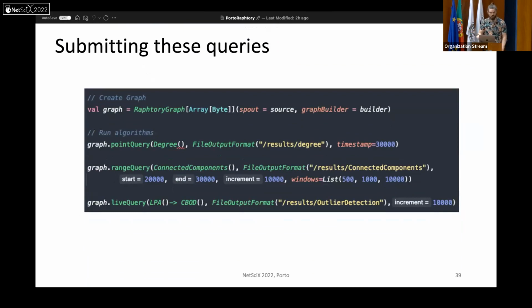However, there are a good chunk of algorithms that are already implemented, in which case you don't have to touch that stuff at all. And in this instance, or obviously if you have written your own algorithm, you can go into this as well. We define our graph at the top, as we saw before, setting a spout and a graph builder. We can then submit a point query, where in this case we've submitted the degree algorithm we've just written, and we're running this in Lord of the Rings on line 30,000. Don't worry about the file output format, that's just specifying where your data goes to.